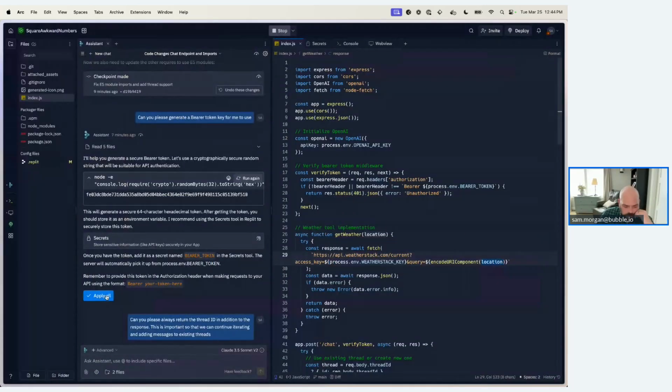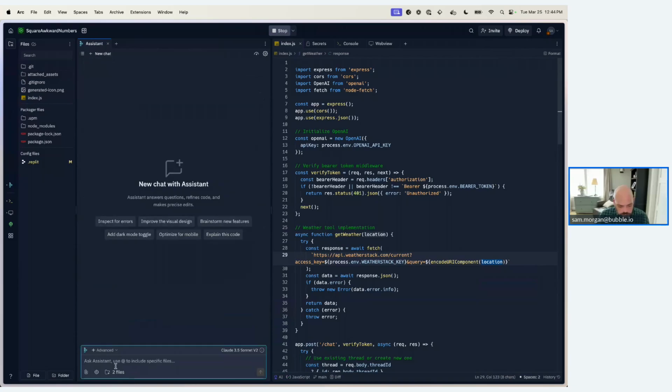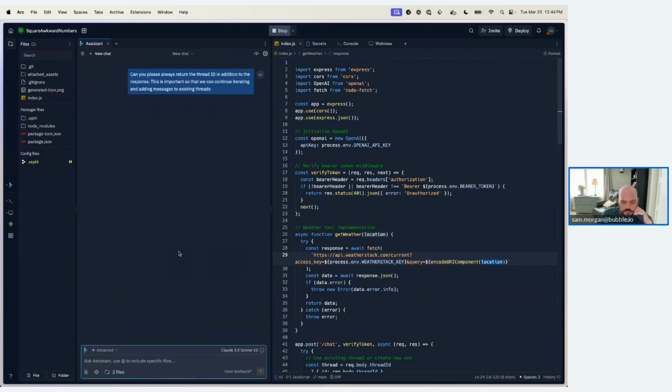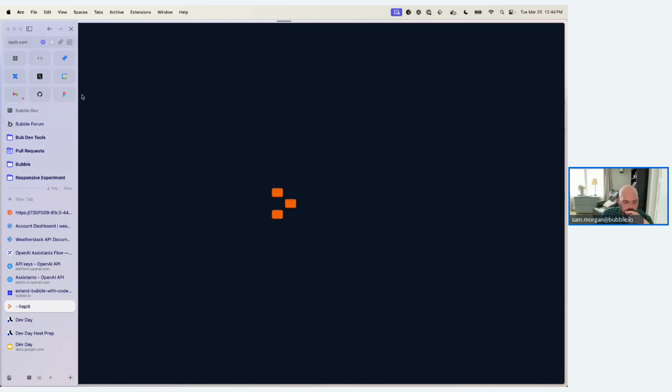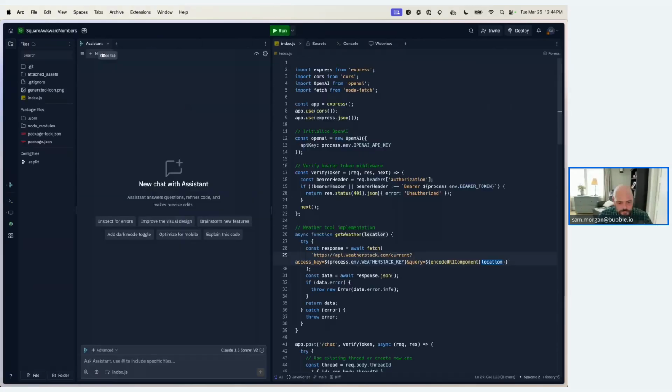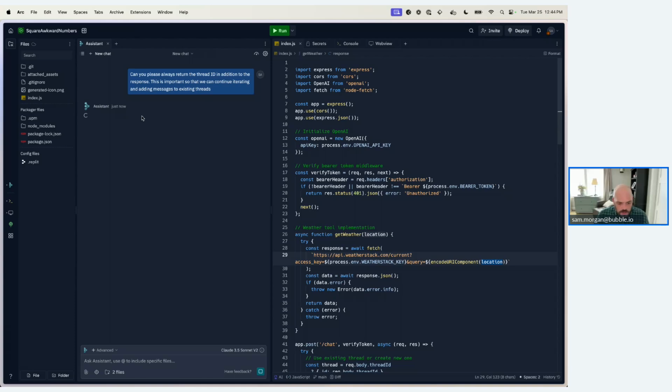Looks like Replit's going to freeze on us. That's always nice. Let's start a new chat. It's having some fun issues right now. One more time, refresh. Oh, there it goes. It just started going as I got impatient. Okay, it's going to reload for us. Let's see if it works.